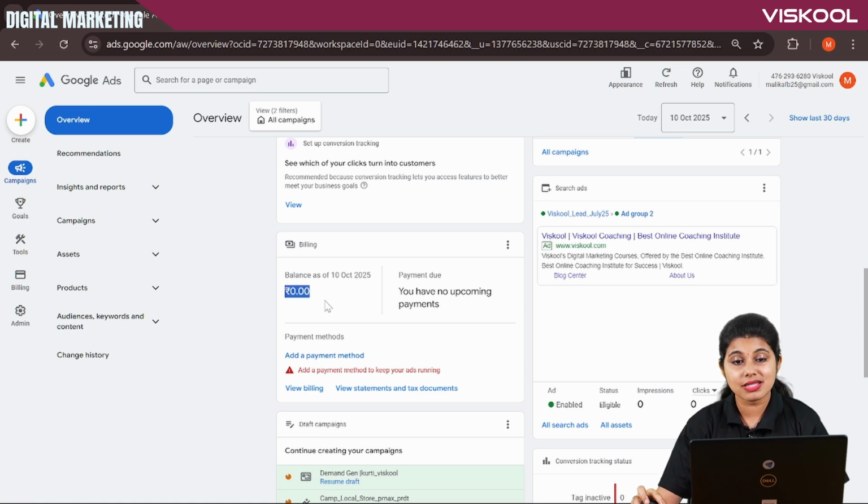Here you can see there is 0. If I am putting funds here, I can show how much the balance will be, like 7,000 or maybe 10,000, like 1 lakh. It will be showcased here. For that, I want to add the payment and then I have to pay the amount, however much I want to put in this account.